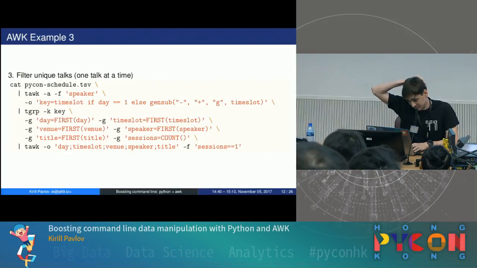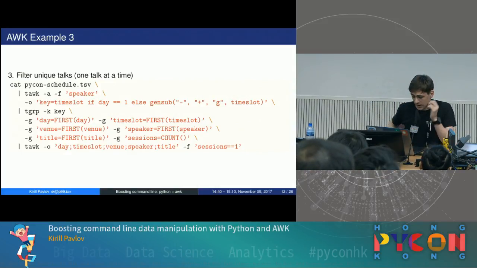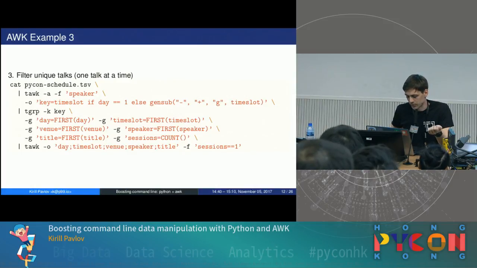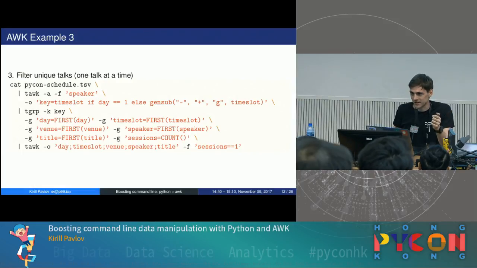Yeah, and okay, maybe let's skip that as well. Here, the idea is that we would like to have some speakers who would have talks individually. So that means that there is no other speaker in the talk, right? And the idea is that we need to group by, and we need to filter. And actually, it's kind of an SQL type of command. And actually, tab tools also allows to do that.